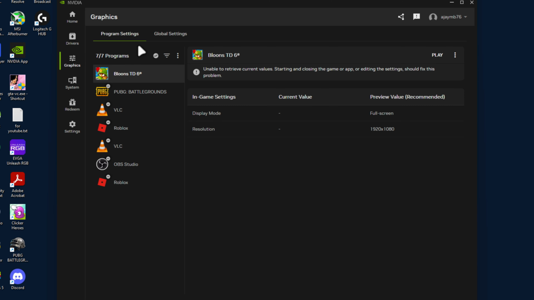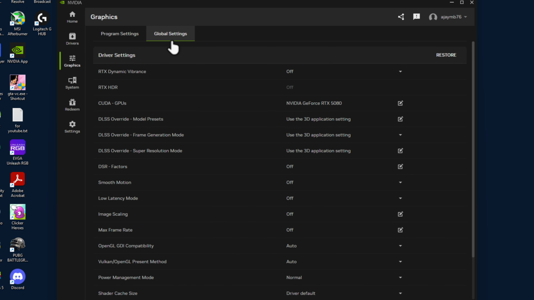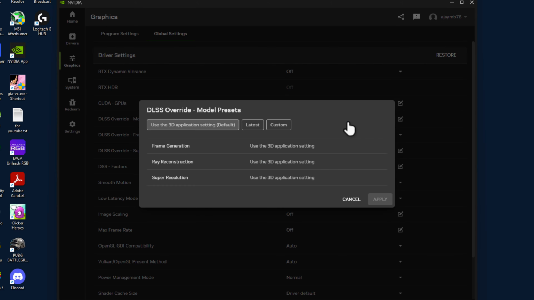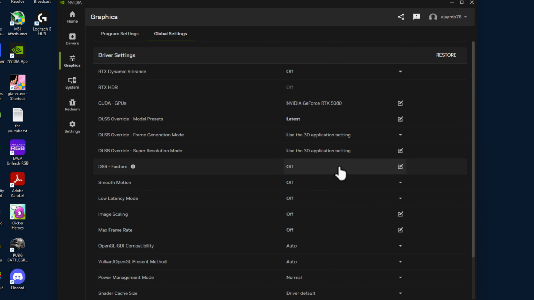Go to Graphics and go to Global Settings, DLSS Override model preset. Select use the 3D application setting, select latest and select the apply option, and that's it. DLSS 4.5 is enabled and gives you higher FPS with better visuals.